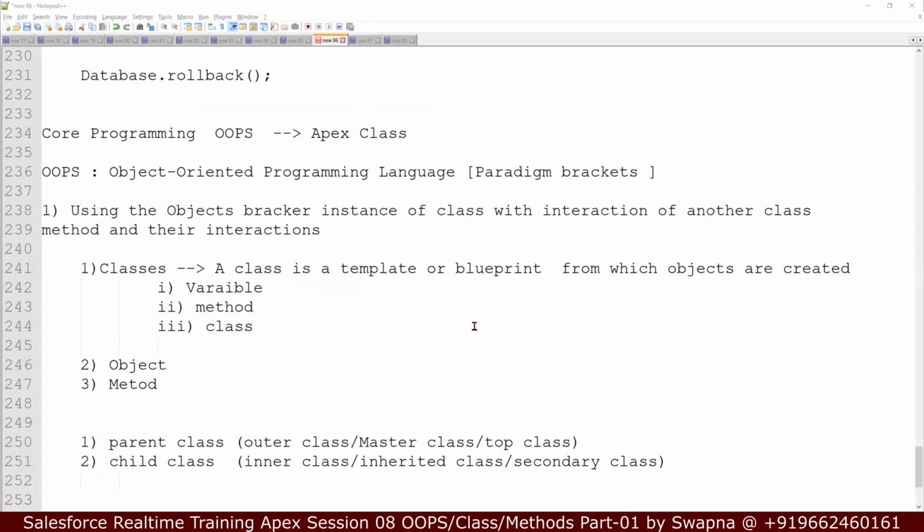A class is divided into three parts: variable, method, class. So we have seen with an example how to declare a class, and inside the class, how to declare a variable, how to declare a method, how to declare a class within the class. Right? We have seen the example.